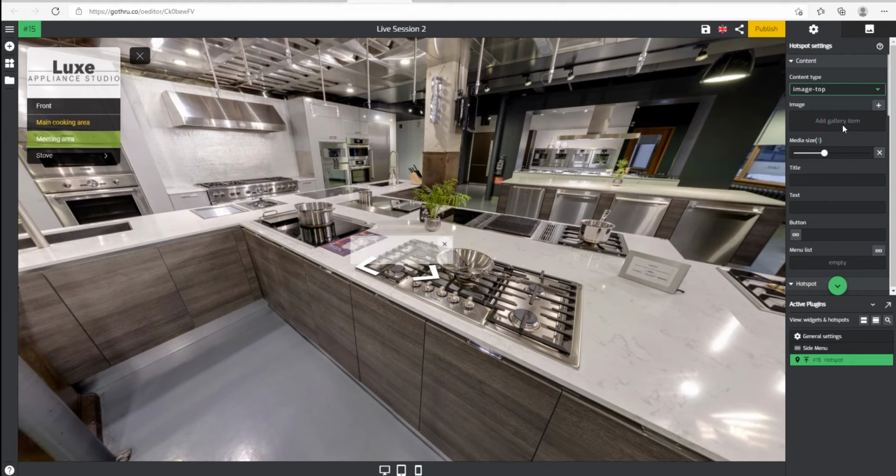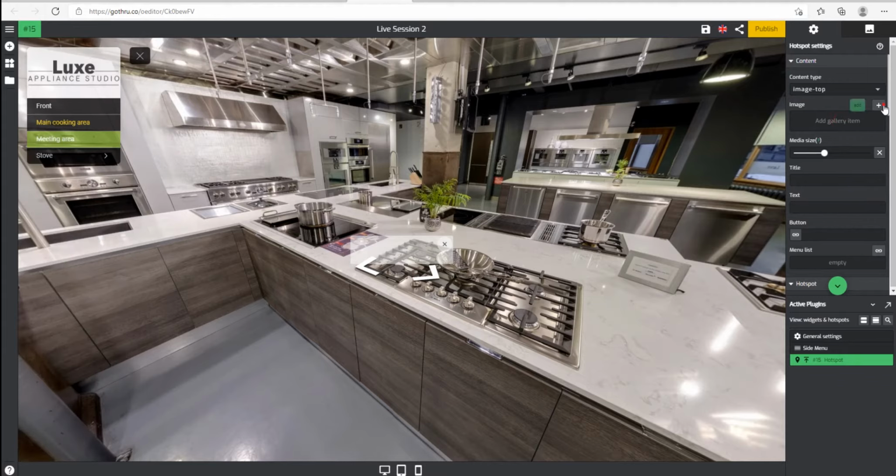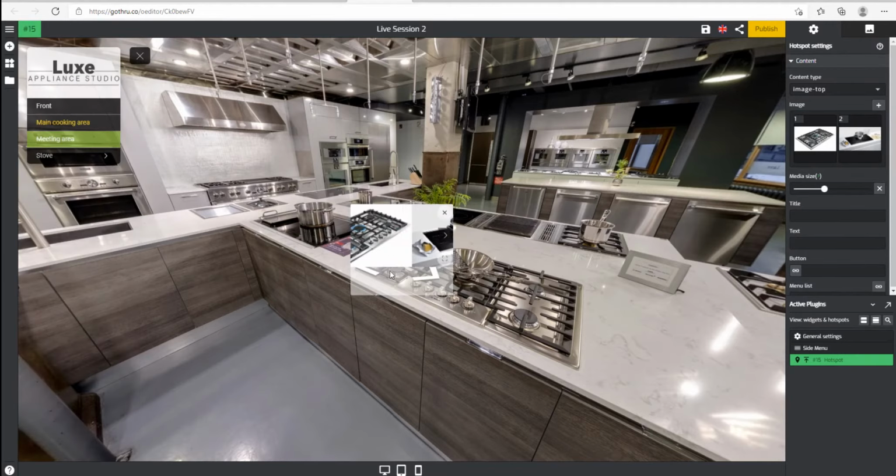Then you just add the images from your gallery. Now, gallery, it's in your asset manager, and you just drag and drop images. We support the JPEG and PNG. And then click here and add this image. And we can add multiple images. And when you add multiple images, you have this slideshow of images.